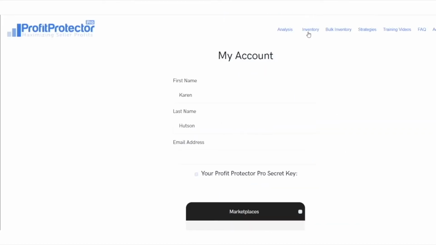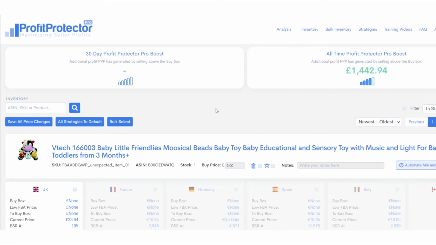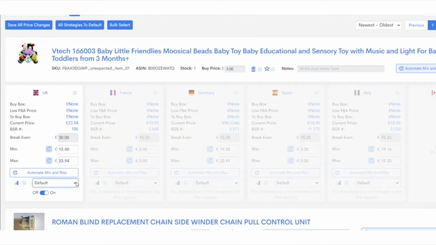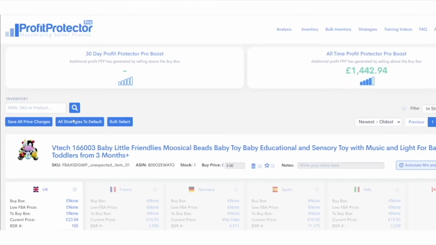So go back to the top, click on Inventory, and this is our inventory. It's actually a test account, but for the purpose of this video, it works just fine. You see this button here, All Strategies to Default. So if we were to click that now, all of your ASINs listed would be defaulted to the cautious strategy that you wanted. So that can be really useful if you think that you really love a particular strategy and you want it across all your ASINs. You can click here and go to all the different individual strategies there, but that's going to take a long time if you've got quite a big inventory. So that's just a really useful button that you can use there for your strategies.